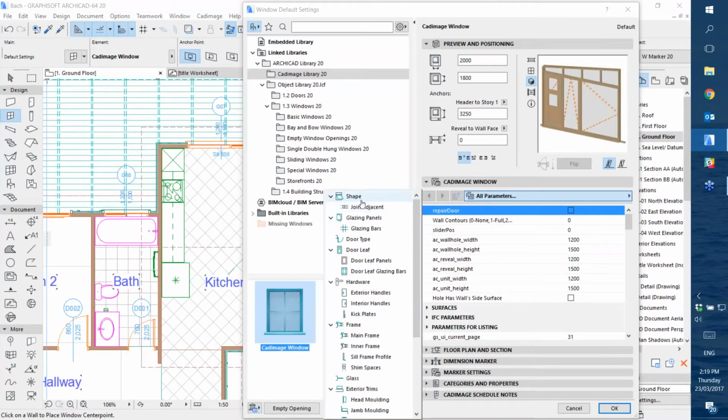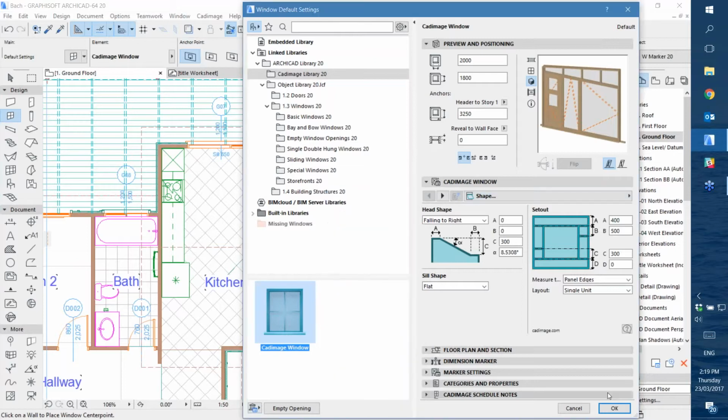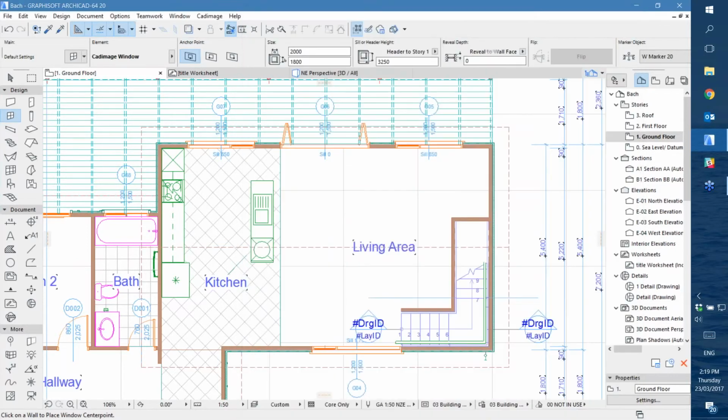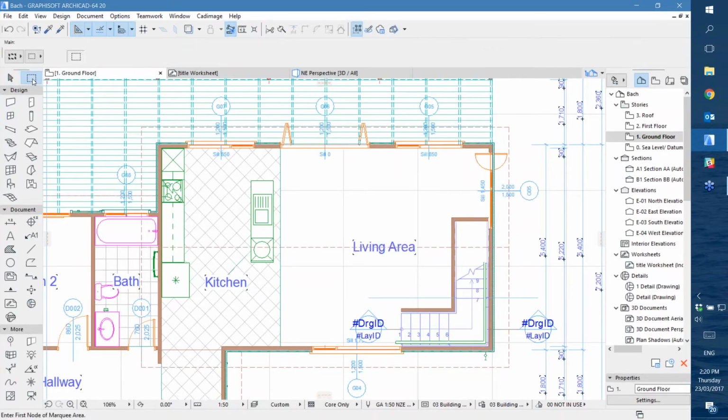So that's our window. I'm pretty happy with that. So just the same as with any window at all, click OK. Click once to choose the position that you want it in, and then again click on either side and direction to choose how you want it to be placed in the wall. So click again, and then let's go and see it.